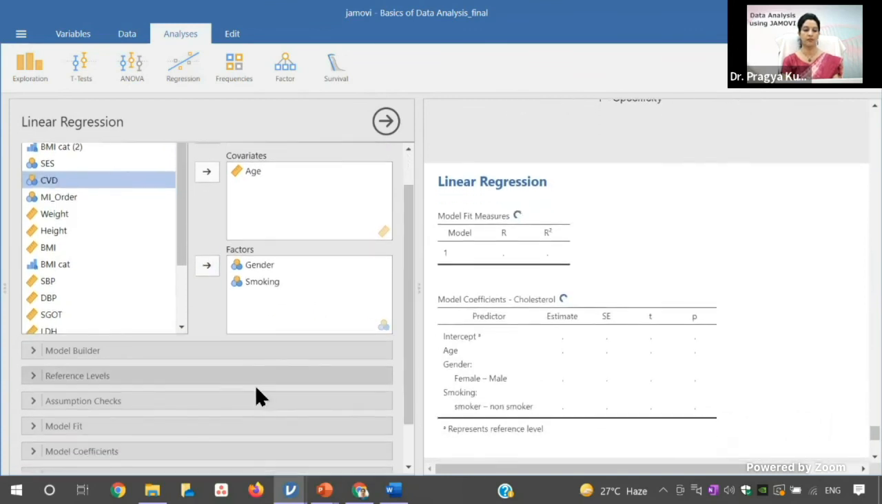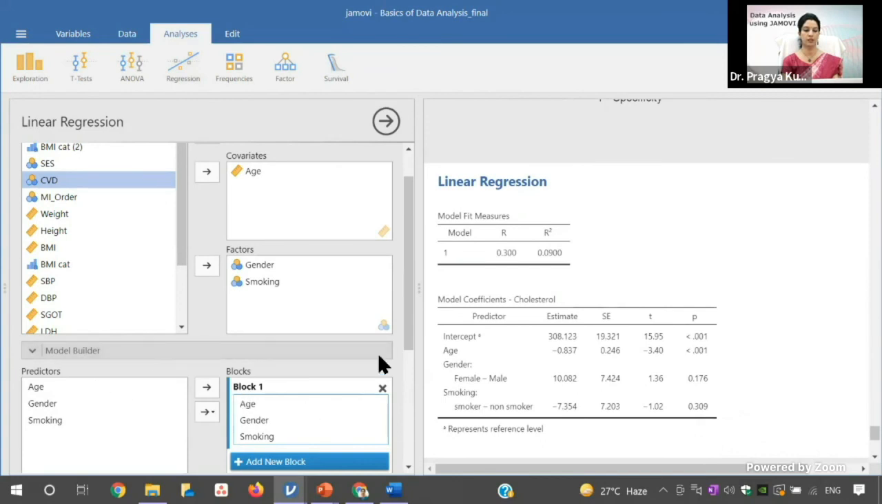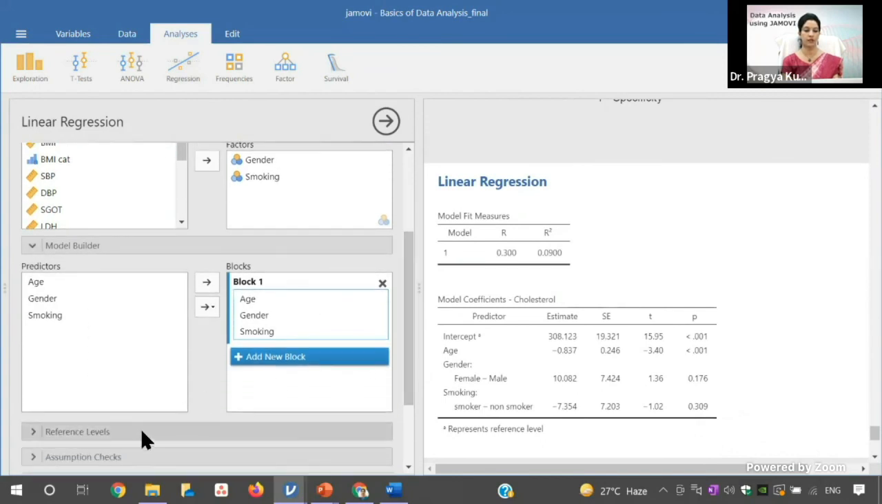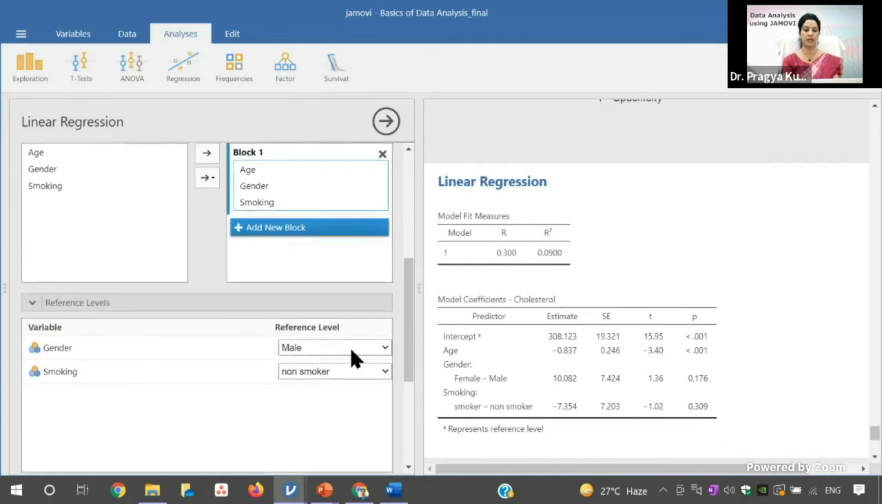Similarly, you keep on checking the options. So this is the model builder. This you have checked. Reference level, you can see the reference. So male is the reference for this. It will tell you the value in female as compared to male.